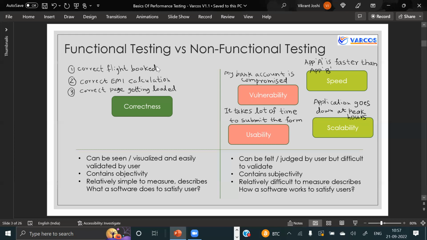Similarly, if the EMI calculation for a loan is being calculated wrongly, that means there is something wrong with the application. The behavior is not as expected. What are we expecting? That based on the formula or the current interest rate, it will calculate the correct EMI. EMI is a monthly installment for any loan.